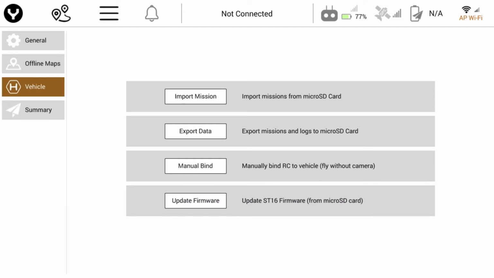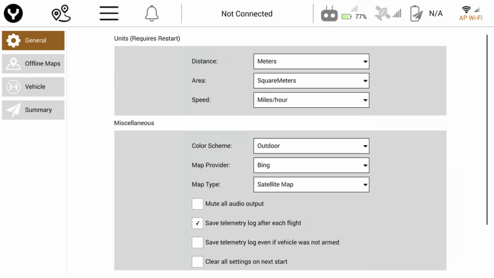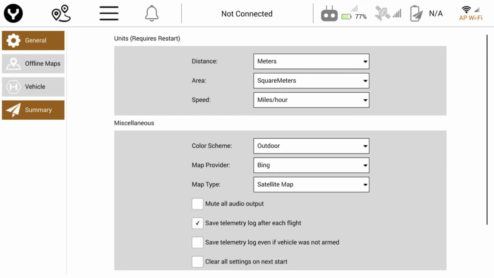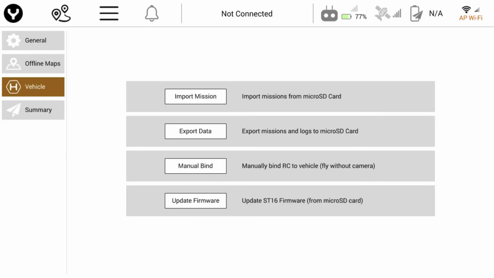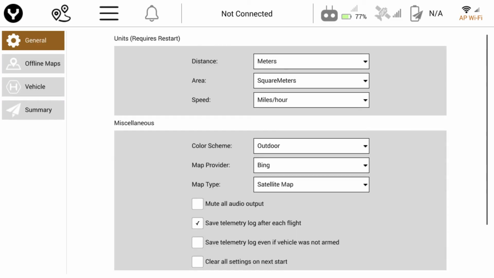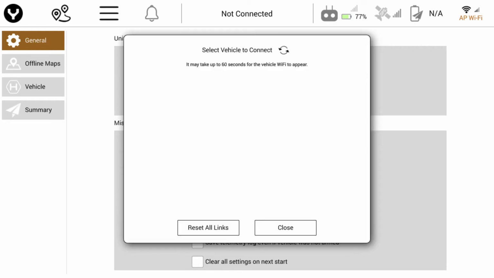I've lost it. Channel bind. Why did I do that? Summary, vehicle, update, export, manual bind, modify maps, channel. It must be in that Wi-Fi, it must be up in here. Link management. I was farting about in the house earlier on and it hit reset all links. I don't know why I'd done that.